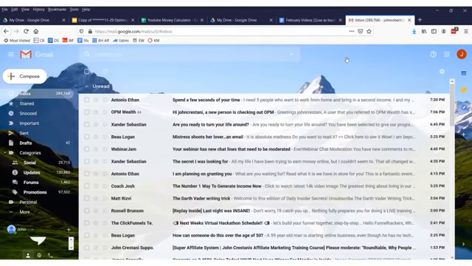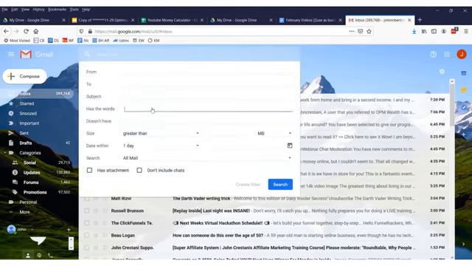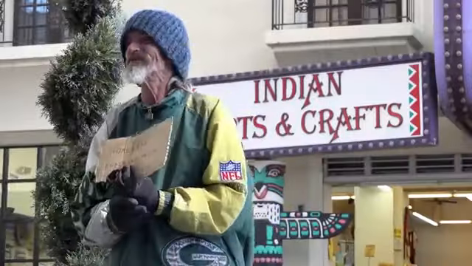Let me show you another neat trick right now. Now, another way I use filters is I actually look for keywords. So I'll go up here and I'll click this little button right there. And I get a lot of emails from people requesting money from me via PayPal.